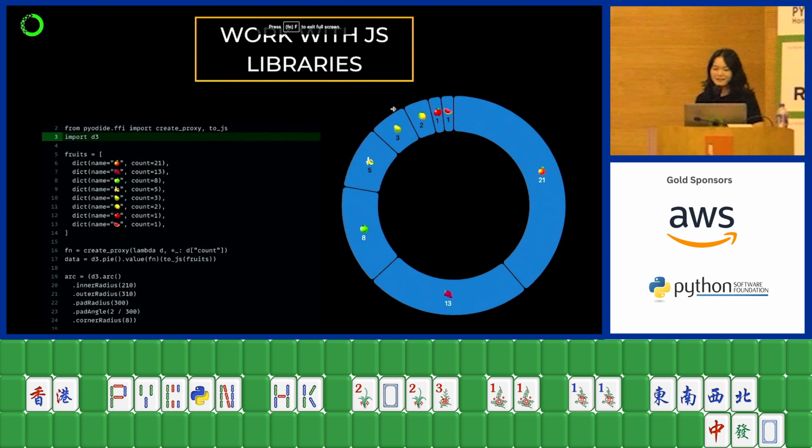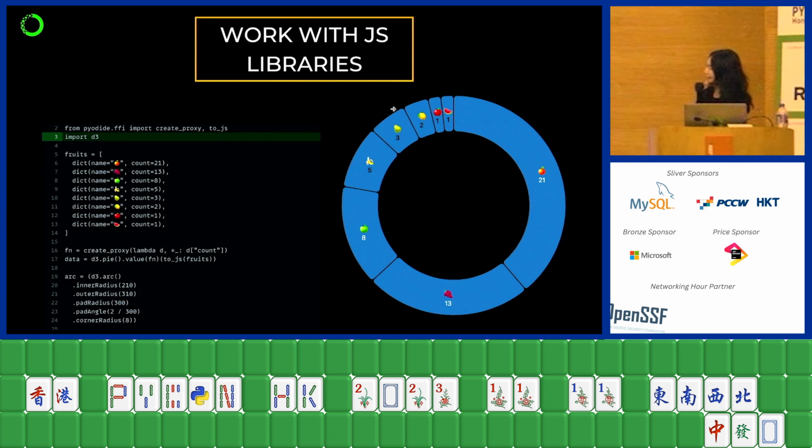Okay, and as I mentioned, it works with JavaScript libraries. So in this example, we can import D3 in Python and write Python code using D3. This is really amazing. This is like a dream come true. All the D3 libraries, all the JavaScript libraries, you can utilize them in the Python system.